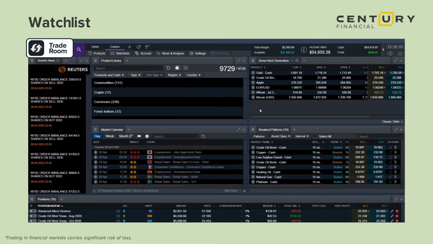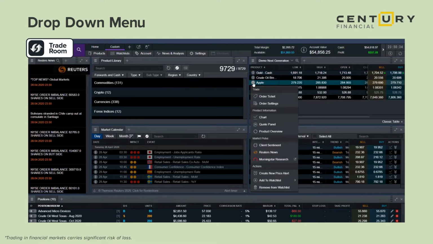So we have learned how to create a watch list. Now, once you have created a watch list, you need to know how to open an order ticket. Before that, we need to use the drop-down menu navigation. Select an instrument, let's say Apple.